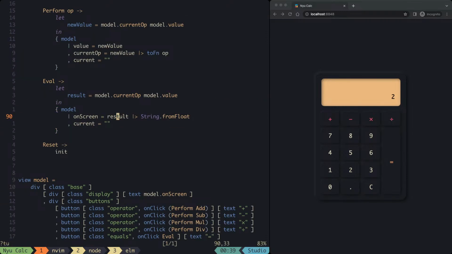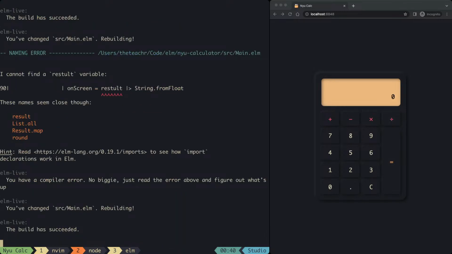Okay. Build succeeded. Okay, let's see. 1 plus. Wait, did I press this twice? All clear. 1 plus 1 equals 3. And then plus 8 equals 14. Nice. I'm going to bring some more water and then continue working on this one.